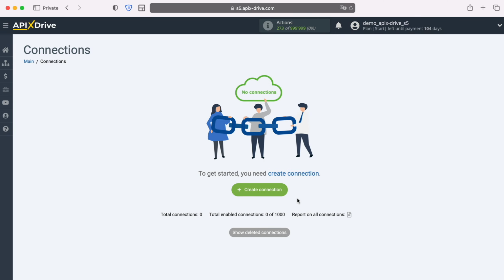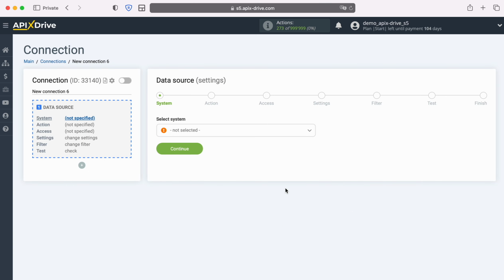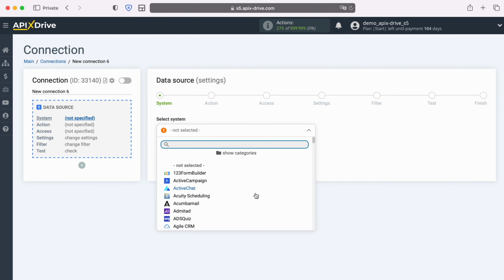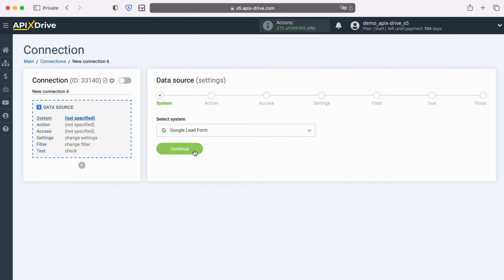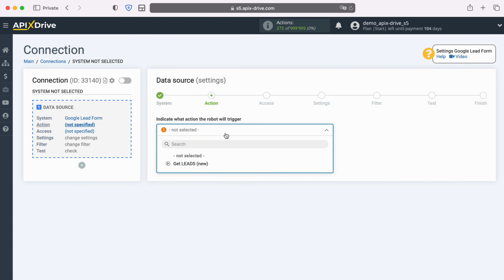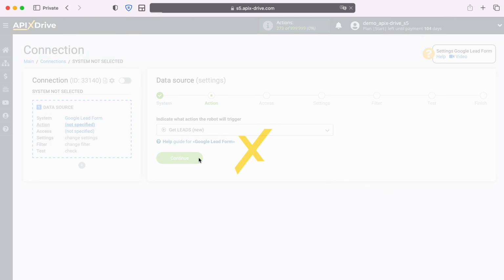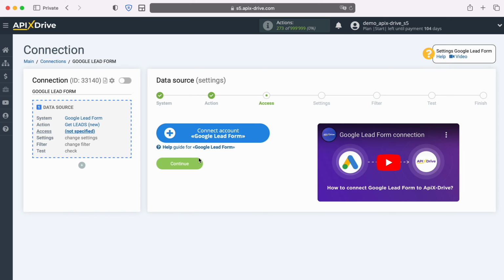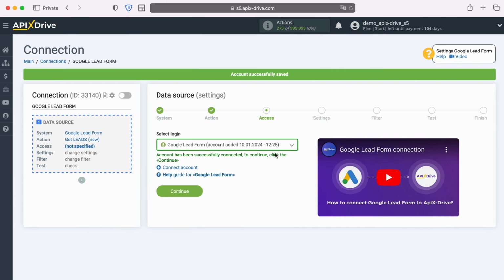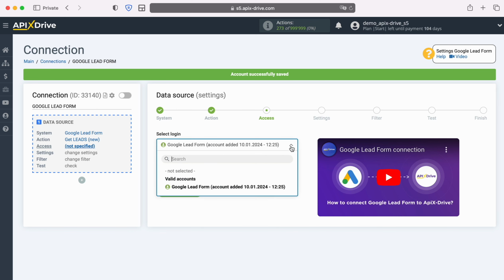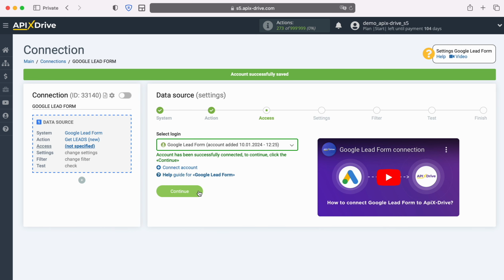First, you need to create a new connection. At this stage you need to select a data source system, Google Lead Form. Next, select the action, Get Leads, New. At this stage, you need to create a virtual Google Lead Form account in the ApiX-Drive system. In this window we can give it a name or just click Continue. When the connected account appears in the list, select it and click Continue.